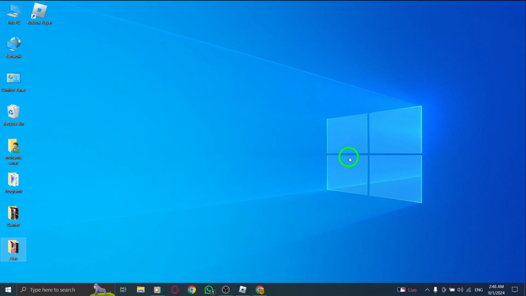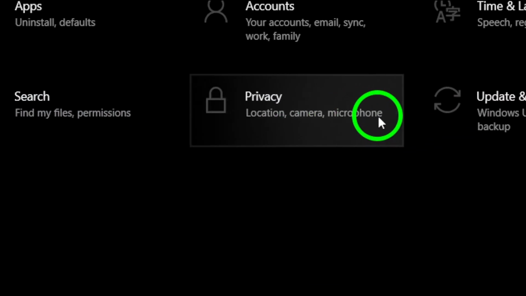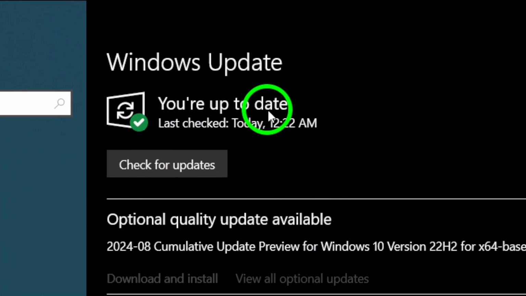Now let's move on to device updates. Keeping your operating system and applications up to date is important for smooth functionality. Check for updates in your settings and install any that are available.